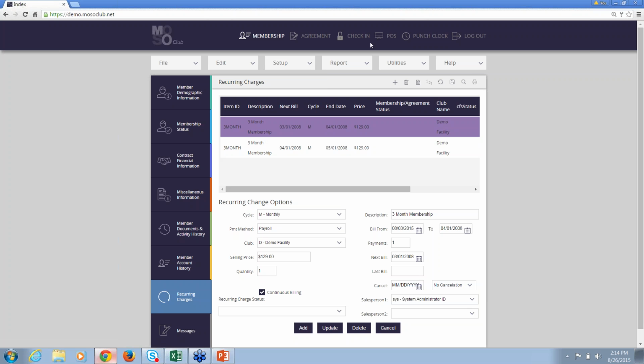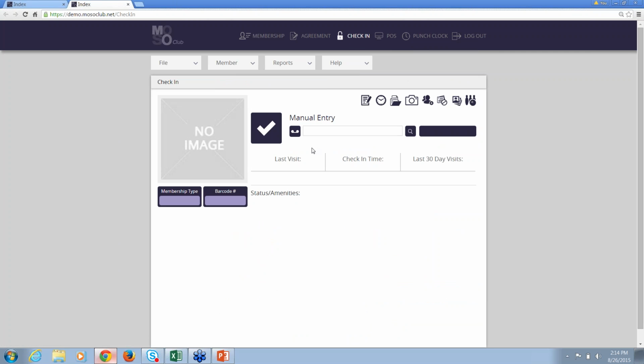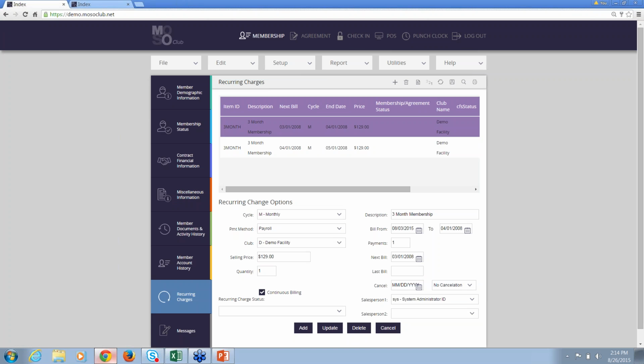One other thing I'm going to show you folks right now. I'm going to go from membership in this area, and I'm going to open check-in in a separate tab. So this is really important. A lot of you folks over the years have said, gee, I'd love it if I could just have check-in and be able to do other things in the system. Well, this is one way to get you there. So I can run check-in in this separate tab and continue to utilize this area of MoSoClub with ease.